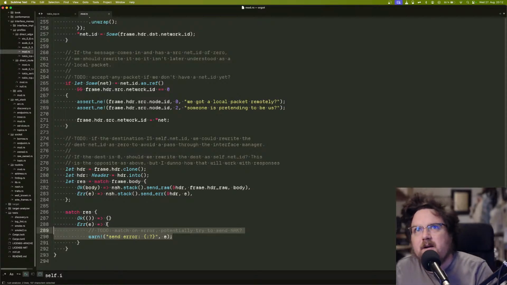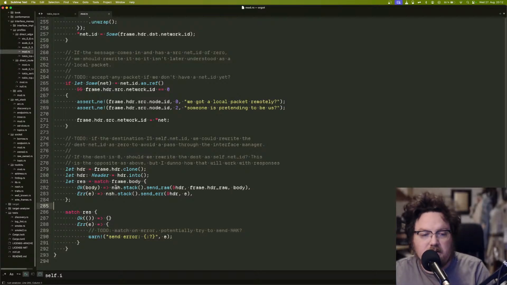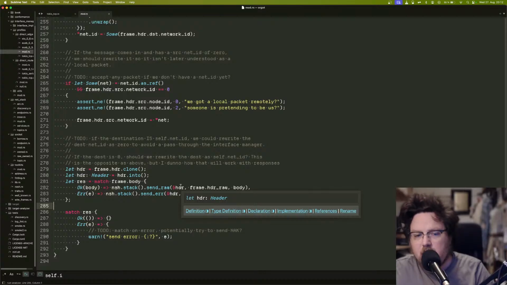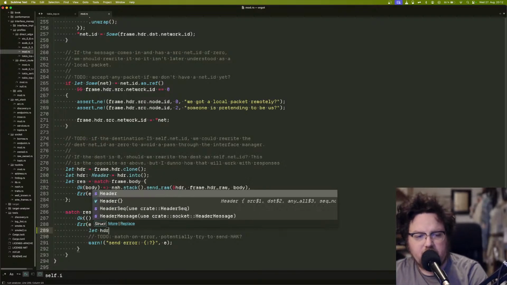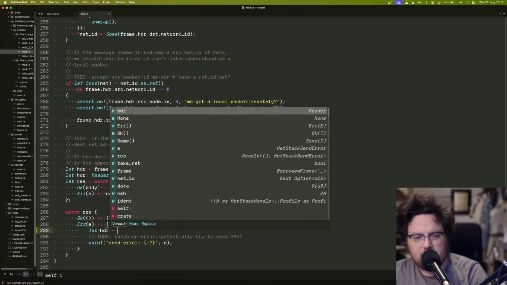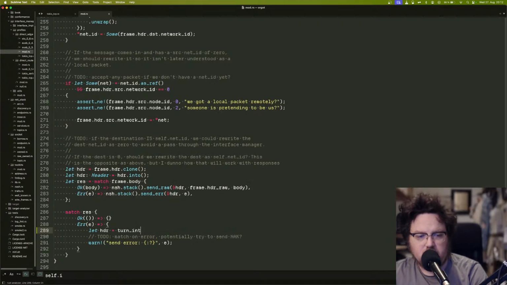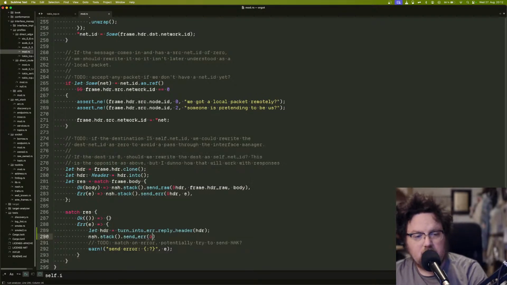The issue is that whenever you want to send, you send through the net stack. So then we would immediately need to craft a response frame in the RX worker that swaps the header, destination, and source, fills in the body as an error message, and then replies here. So here we would do like let header equals turn into error reply header. And then we would do something like nsh.stack.send error header the error, like this. And then if this fails, then we don't care.